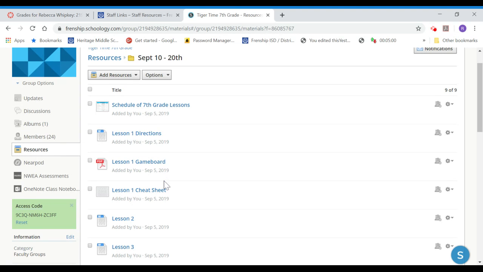So all of these are here in Schoology, but the materials will already be ready for you. You'll have a class set in the crate in my room 324. So you don't have to necessarily print these, but they're there for you, for your reference.